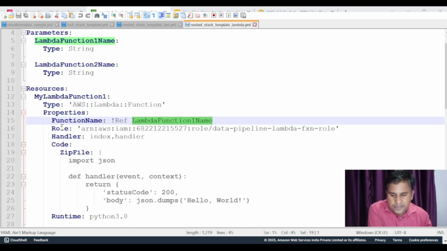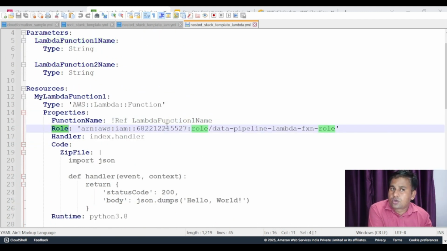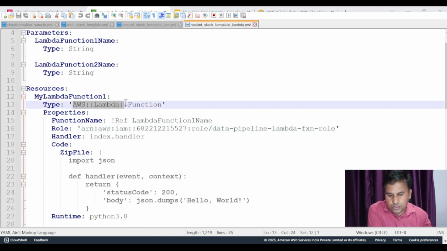Okay. Every Lambda function has a role. It's a mandatory thing. If you go to Google and search for this, you will come to know that role is an important property, and it's a mandatory property for Lambda function. So I have provided one. I have already created a role that was created as part of my data pipeline project. So the same role I am using here.